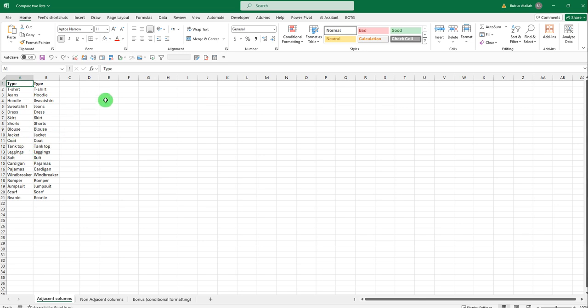So what does it do? The Ctrl plus backslash quickly highlights cells in the selected range that are different from the corresponding cells in the column to its left, that is, if the columns were adjacent. It's perfect for comparing data and spotting discrepancies.